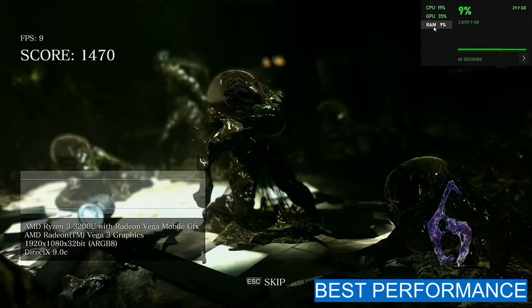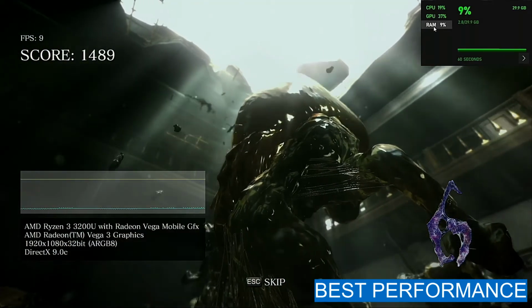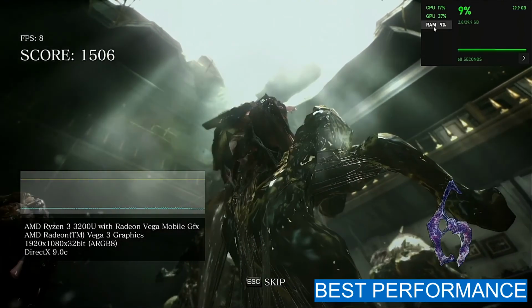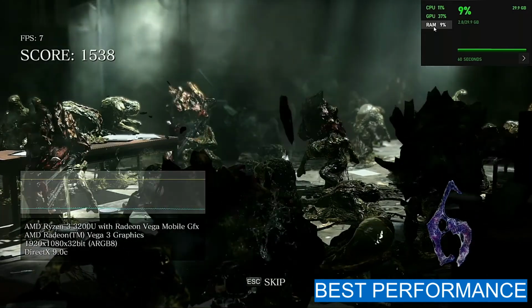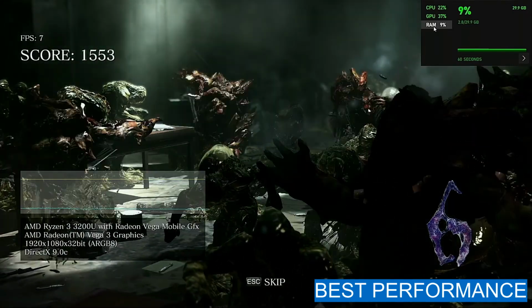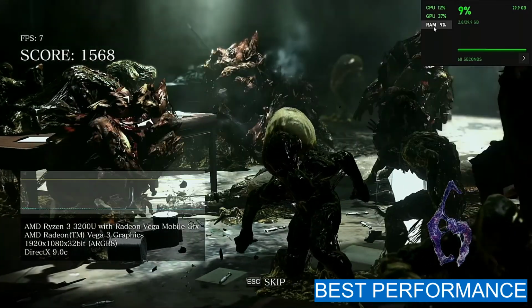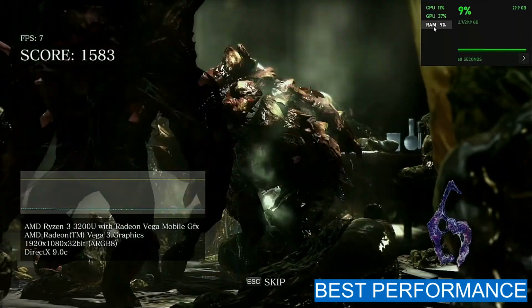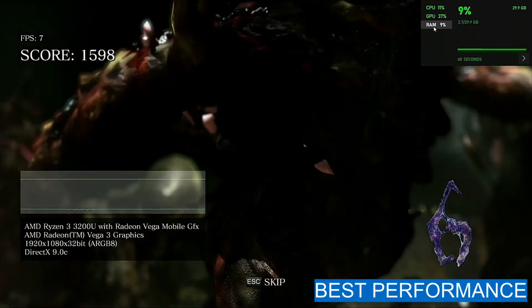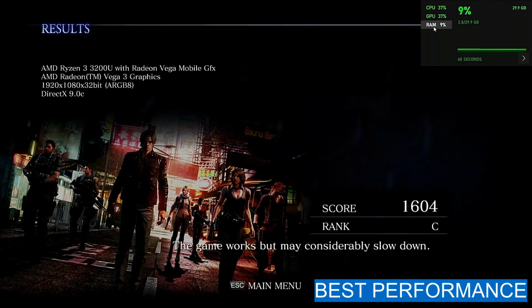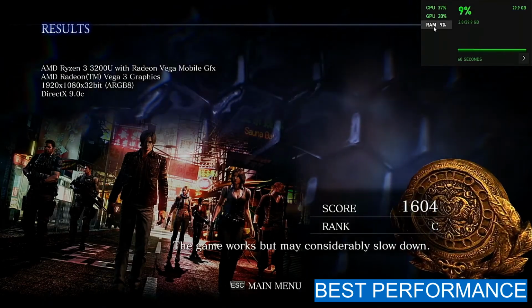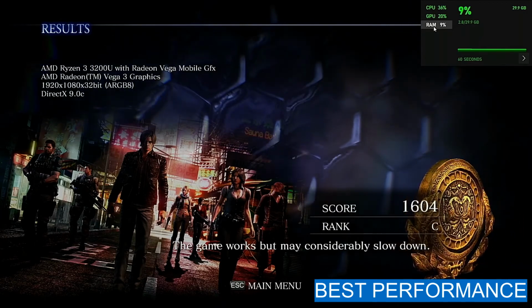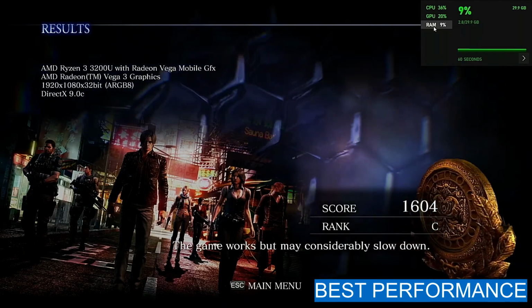The test is almost done. If you're a fan of Resident Evil, it's a pretty cool game. The score for the best performance for this test was 1604. Same rank again, rank C. Now let's go over the results.